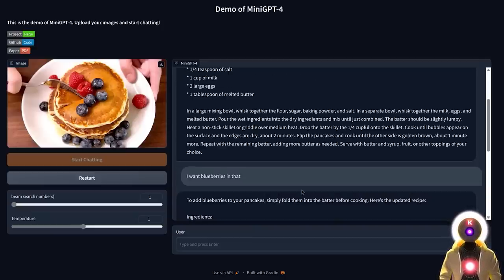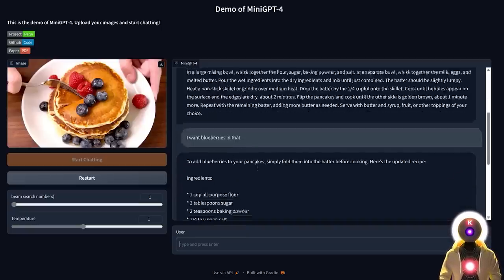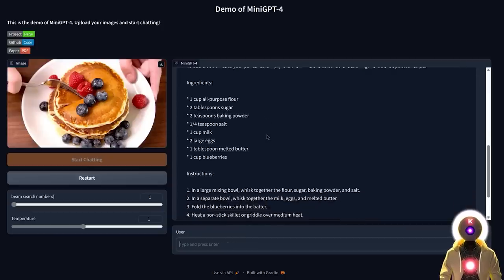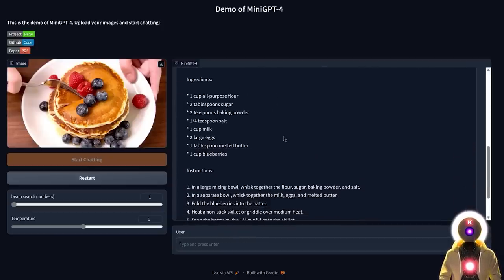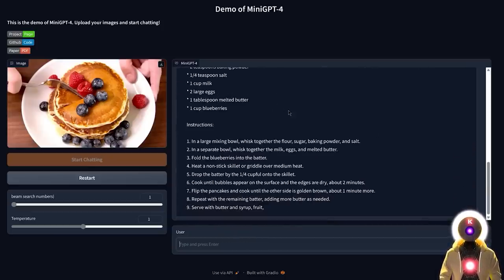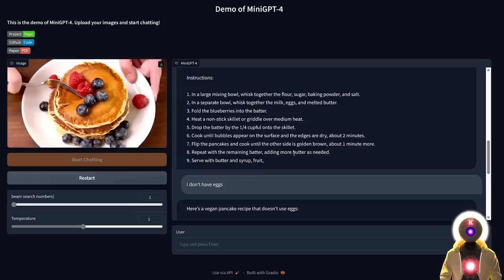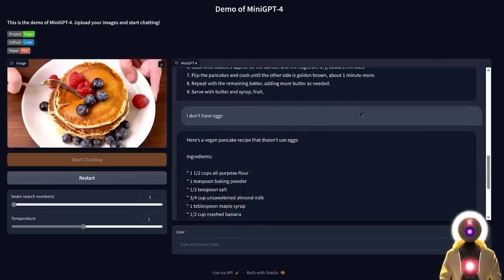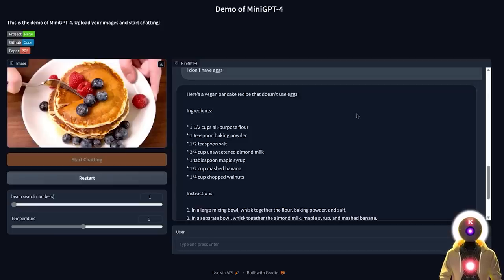And then what's also super cool is that if I say that I want blueberries in that, it's actually going to rewrite and create a brand new recipe, or at least a very similar recipe since this is pancakes, but this time it's going to add blueberry to the recipe. And then here's another thing, let's say for example that I don't have any eggs in my fridge. Well, again, MiniGPT-4, rewrite me a brand new vegan recipe that doesn't use any eggs, which is so cool.